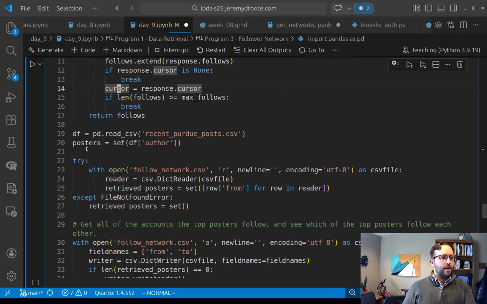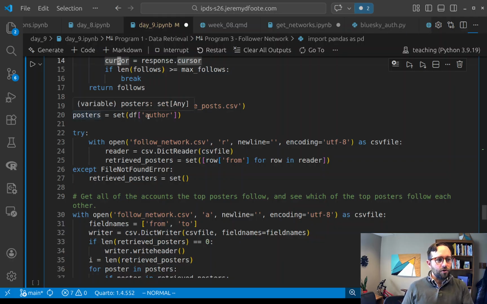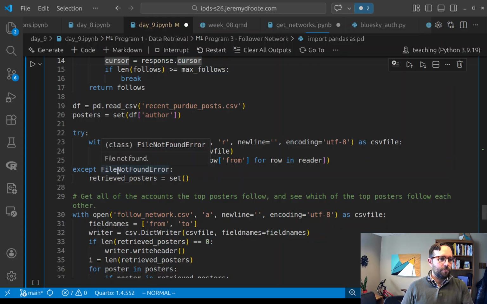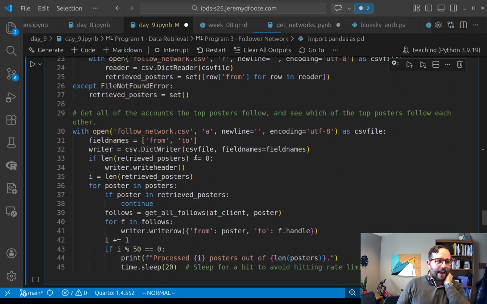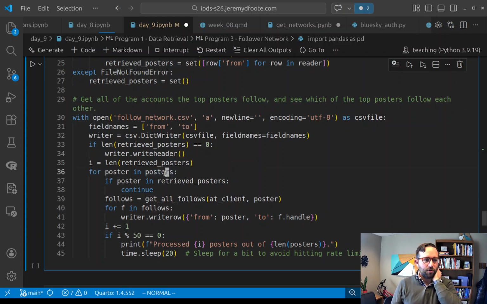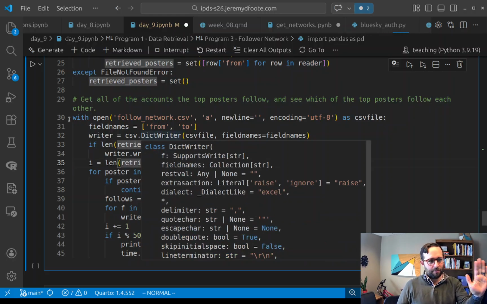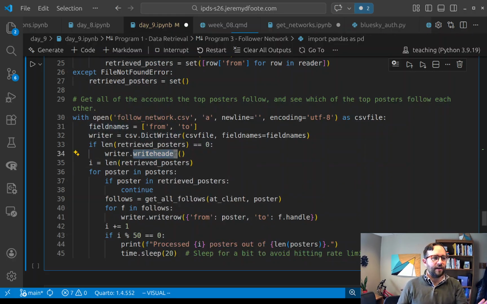This one takes a while, so we're going to get the posters, our 1,000 people from the recent Purdue posts. We are going to then do the same thing that we did up above. We're going to try to open this and get the retrieved posters. If it doesn't exist, then it'll be an empty set. Okay, so now we are going to go through all of the posters. Oh yeah, we'll do the same thing up above, sorry. We'll write a header if there's no one in the retrieved posters. Otherwise, we'll just keep going and append. So we're appending again with this A.